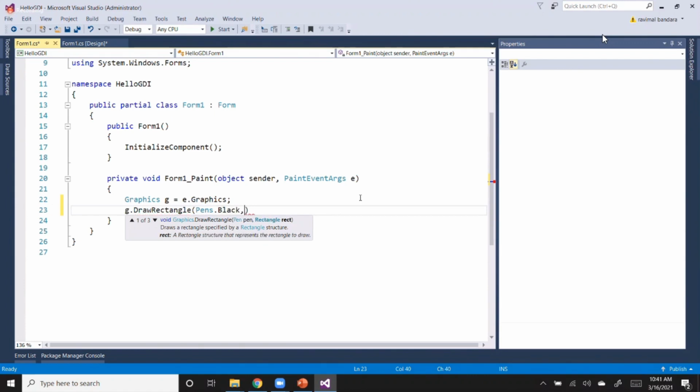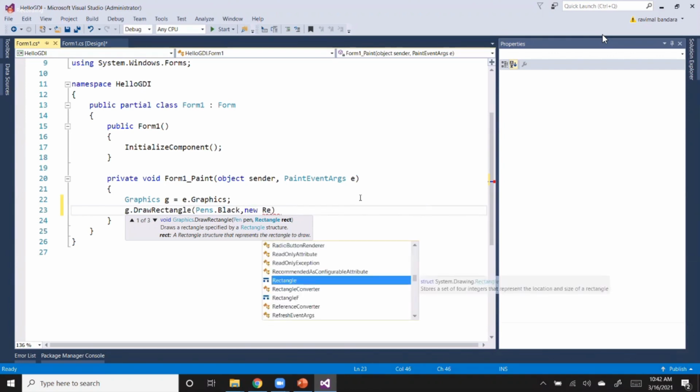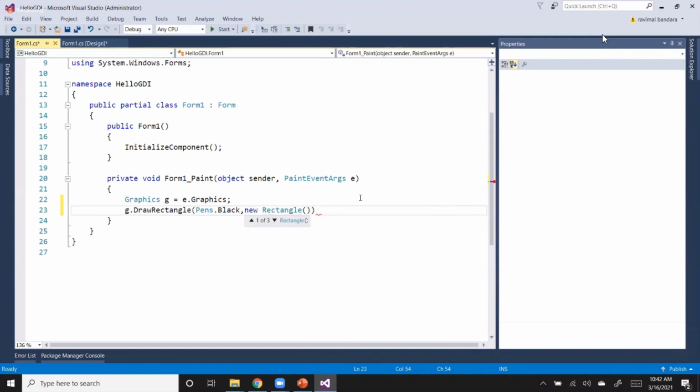And then it requires a Rectangle object. So Rectangle is already there in C#. So let's create an object out of the Rectangle. New Rectangle. Now here we need to pass some values. So what are the values? X, Y, width and height. X, Y is the top left corner, right? Upper left corner.